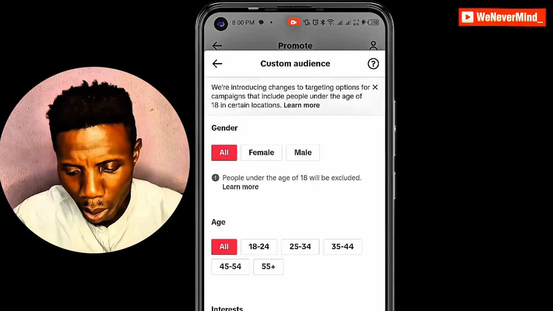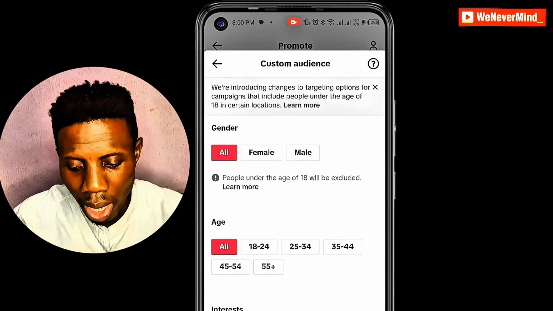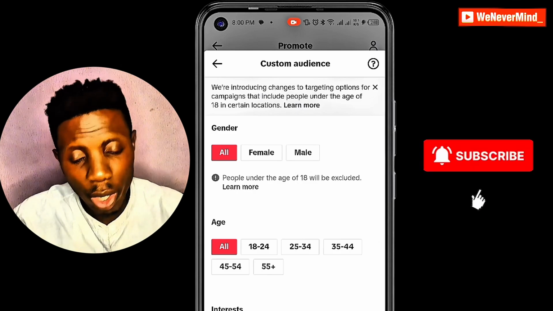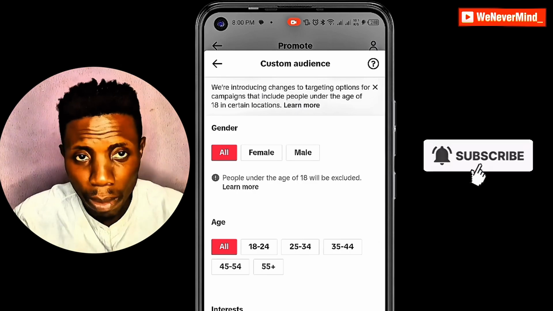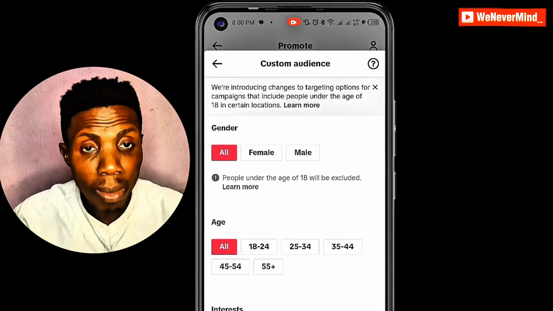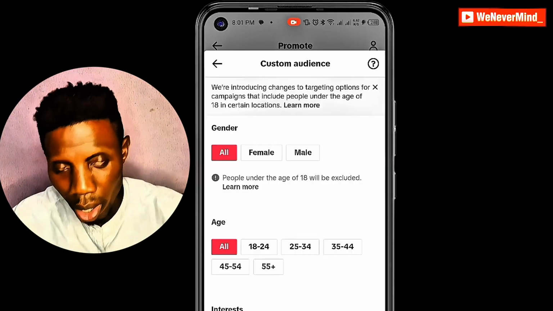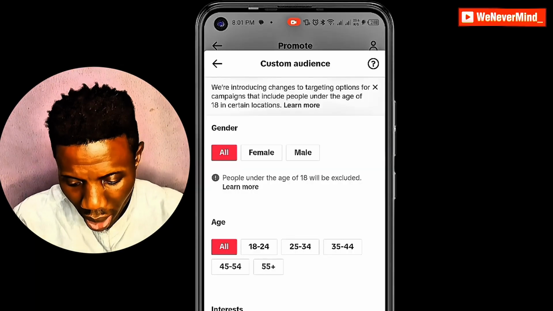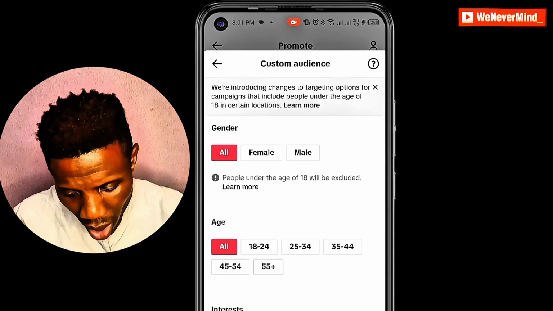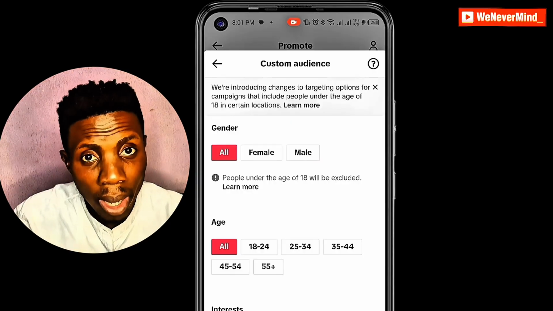Under this custom we have gender, right? This is where you need to select whether your product is for male or female, or for everybody, both male and female. So you leave it at all, right? Okay, you leave it at all. And then the next one is age. Never click on all, it won't give you the best results.